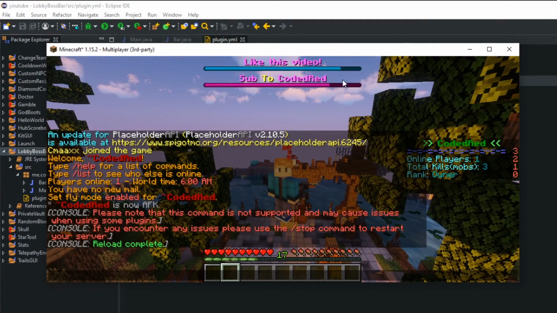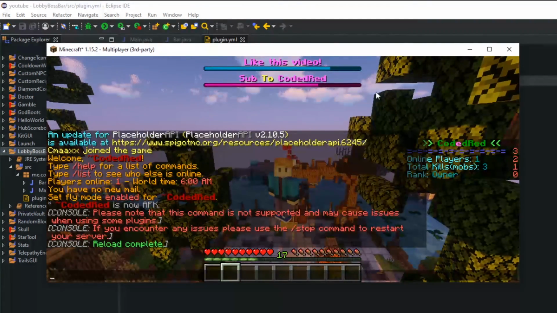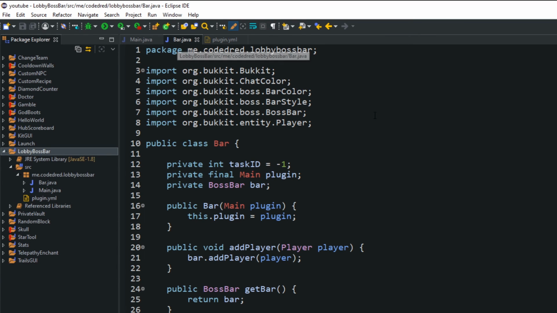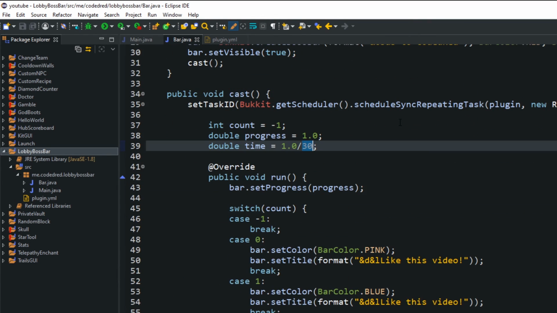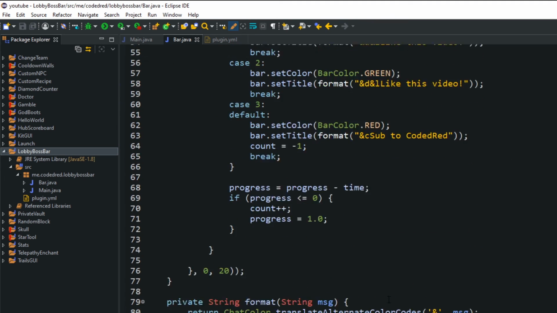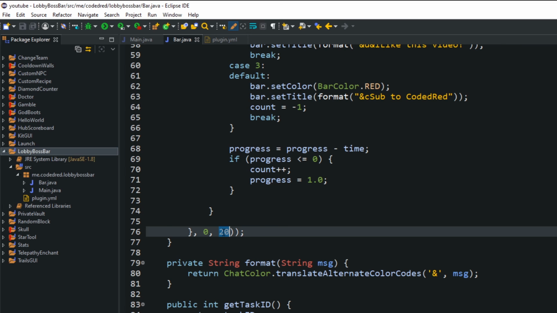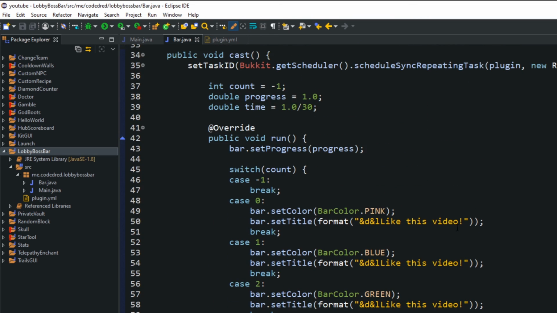Probably because the reload messed it up a little bit, but like I said, it's really easy to change it to ticks. I'll go over it real quick. All you're doing is changing this, so 30 times 20, and then you're changing the 20 to a 0, and that's all you have to do to change it to ticks.